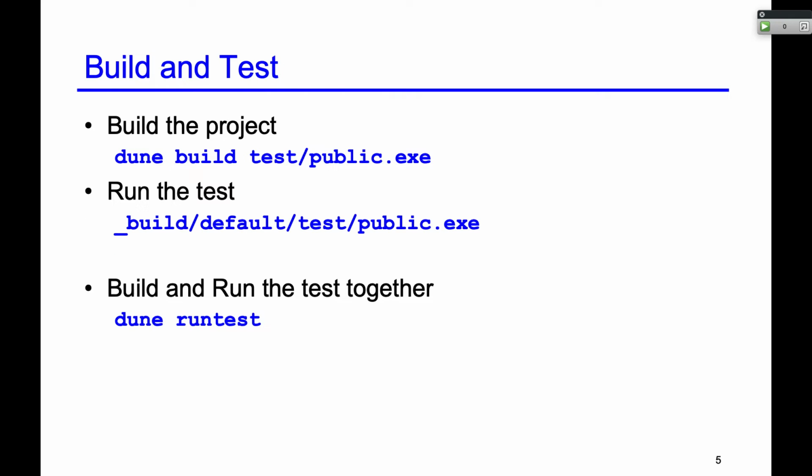Okay, once you do that, now we can compile our project. I downloaded this project 2A. I'll show you this process. Step 1, you have to build it. That is Dune build this public tests. There's a file called public.ml. You say dune build under the test, public.exe, and it will compile it. It doesn't pass the test because it's empty, but it'll compile.